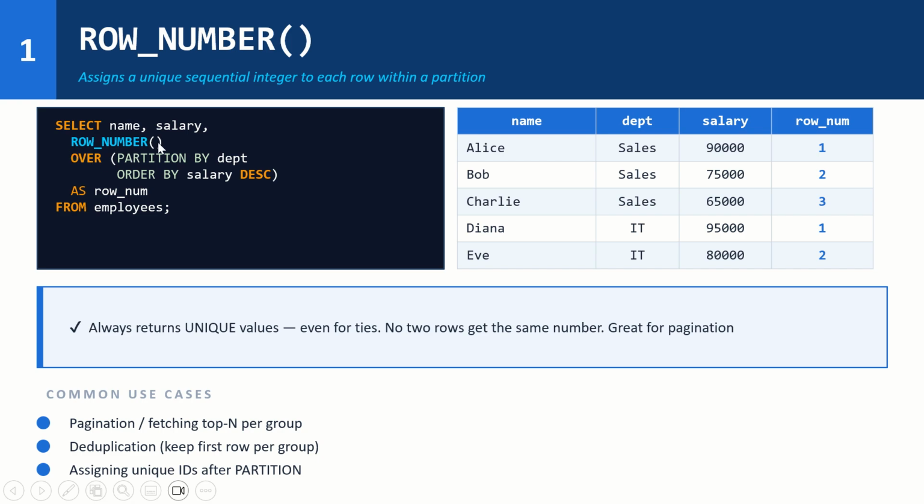Row number, then bracket, over partition by department. So DEPT means department here. So this is partitioning by role. It will make two windows, one for sales, one for IT. Then order by salary, and within each partition or window, it will sort the salaries in descending order, and then it will provide row number within that particular window. And in the next partition, the row number will again start from 1.